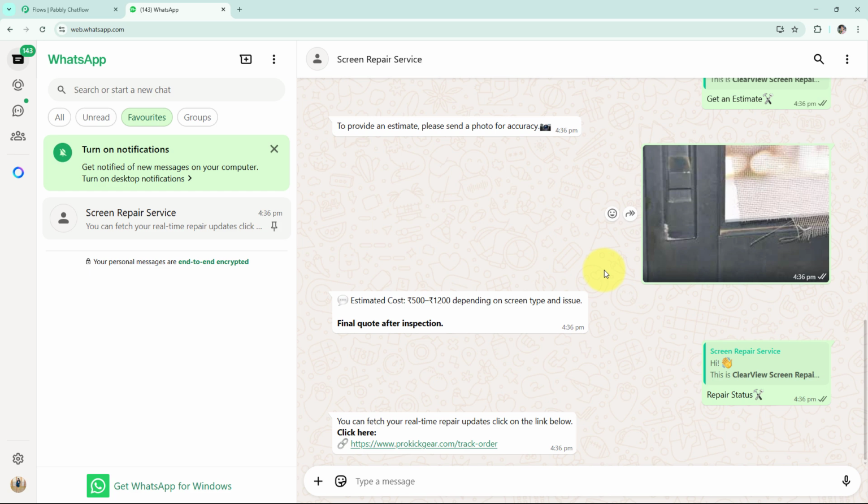And lastly, I'm going to select an option of repair status. And our chatbot responds to us with, "You can fetch your real-time repair updates. Click on the link below," and it has provided us with a clickable tracking link. So this is how we have created our WhatsApp chatbot for screen repair services with the help of Pabbly Chatflow.